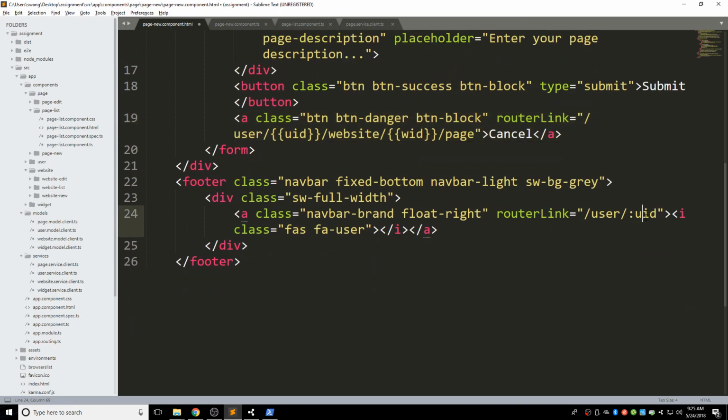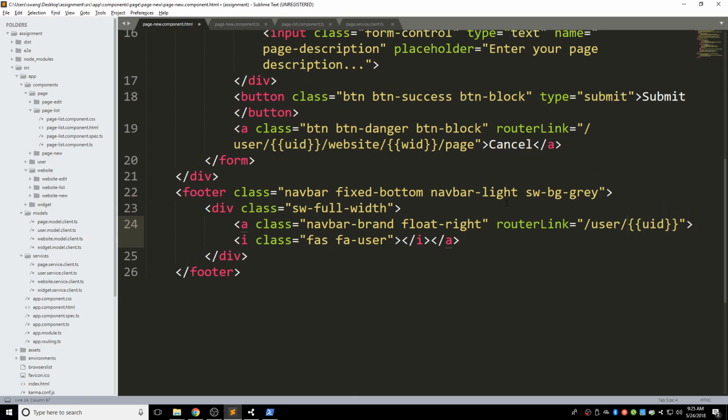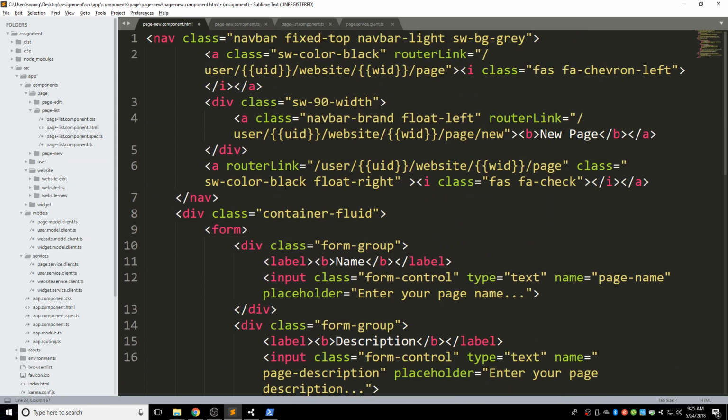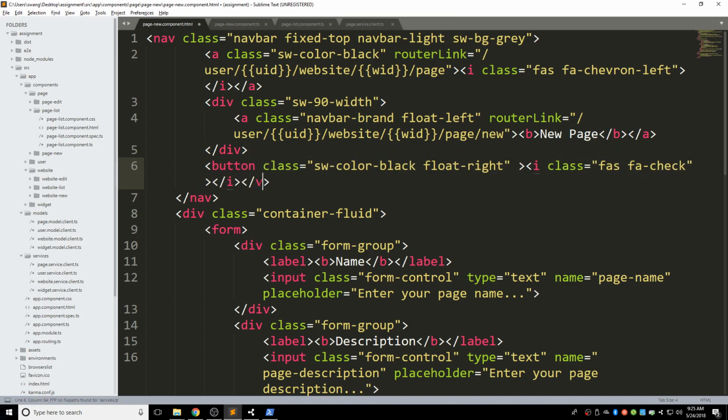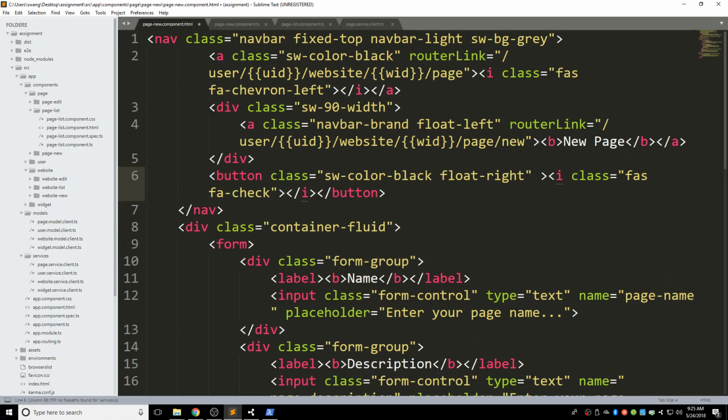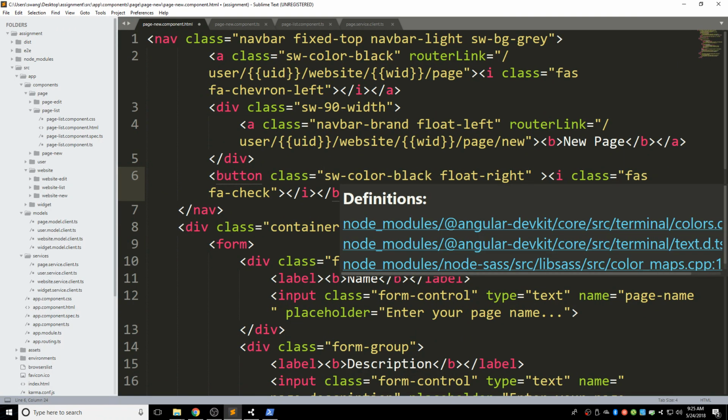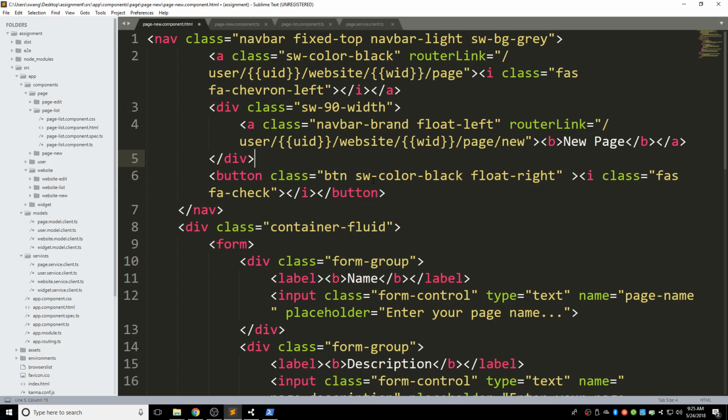And this one here changes to UID. And I believe there is another button I forgot to change. It's the check button here. This one should be a button, and I need to remove the routerLink and change this one into a button. And I need some classes here: btn, color black, float right, and I need another one, button to A. Let's change the background to transparent to make it look better. So save this.